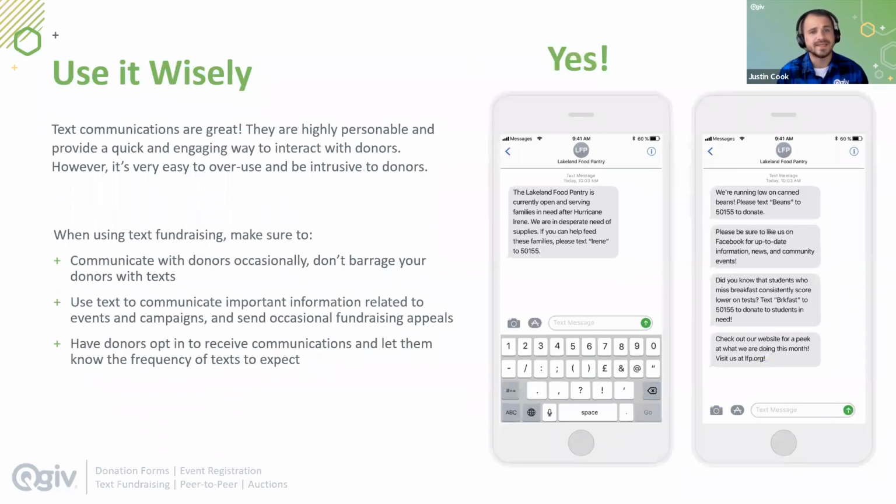And finally, use it wisely. So text communications are great. Like we said, they're highly engaging. They go directly to the phone where your donors are, and they're highly personable. But the problem is that if you overuse them, it can be very intrusive to donors, and it may turn them off to your organization.